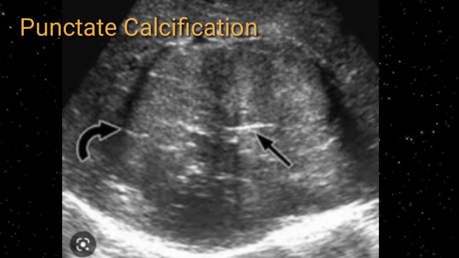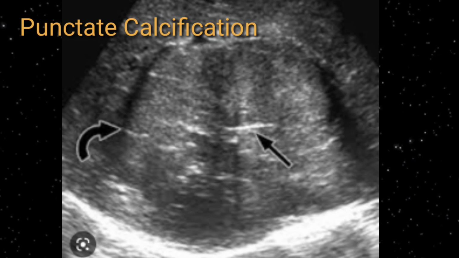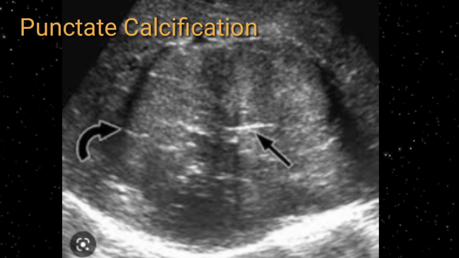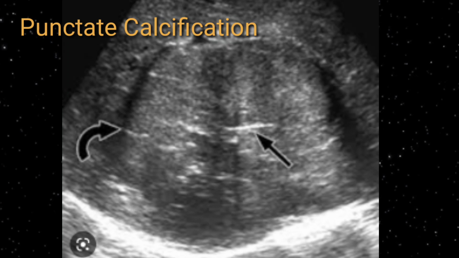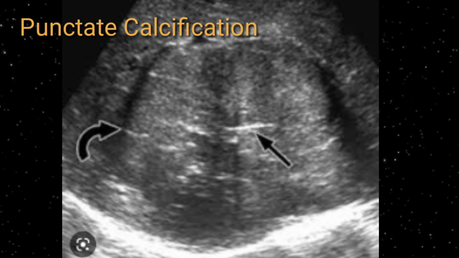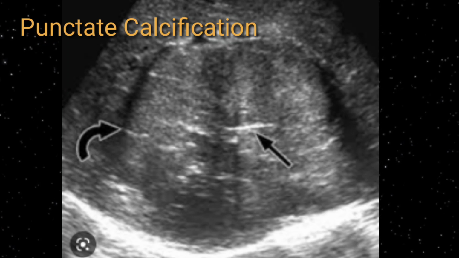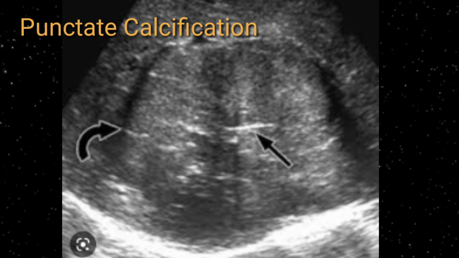As I mentioned, fibrolamellar carcinoma must have punctate calcification and central scar within the tumor, which is the distinguishing point from the hepatoma. Tumor margins are smooth in this image. Surrounding liver parenchyma is normal. So this is fibrolamellar carcinoma with punctate calcification, and this is a classical example of fibrolamellar carcinoma.